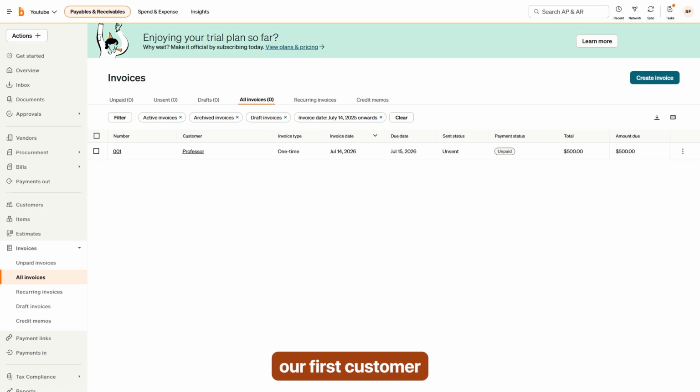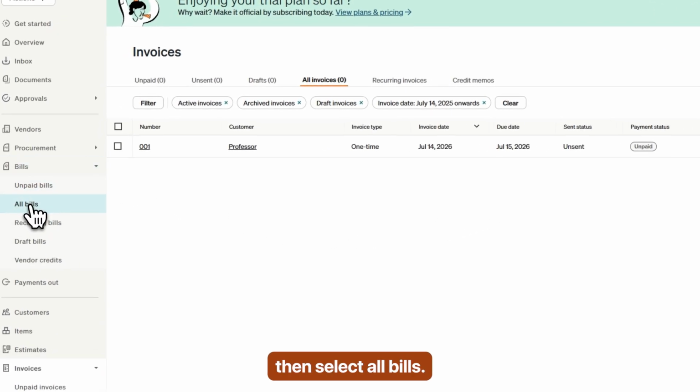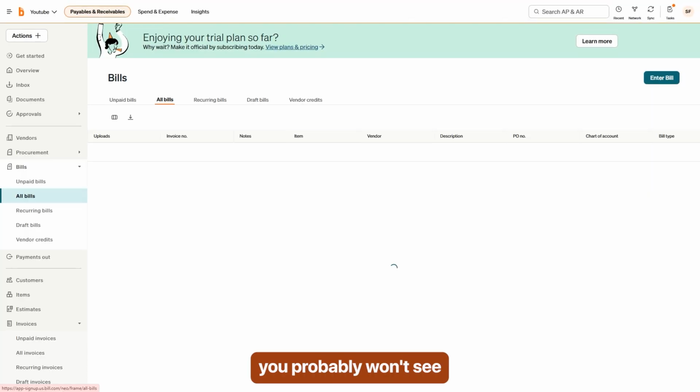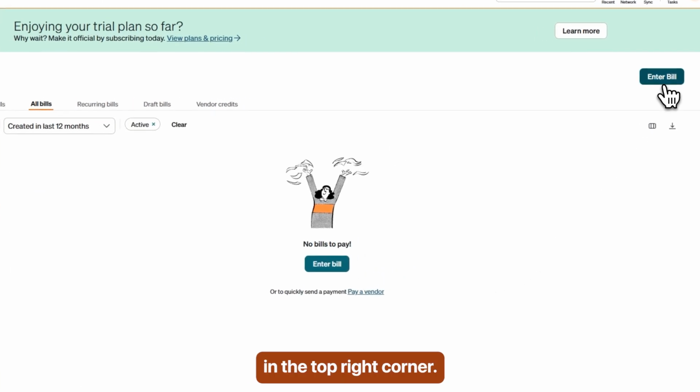Now that we've created our first customer and invoice, let's switch over to the accounts payable side of Bill.com and learn how to manage bills. From the left navigation menu, click Bills, then select All Bills. Since this is a new account, you probably won't see any bills listed yet. To create your first bill, click the Enter Bill button in the top right corner.